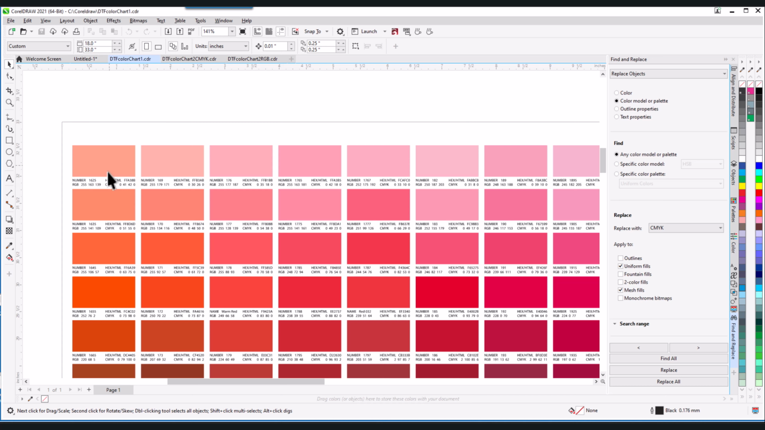When we click on the color, if we go down here to our fill indicator, it tells us that color is RGB 255, 163, 138. Up here it says 139, but Corel thinks it's a different number. It's real close though, so it doesn't really matter about those numbers.